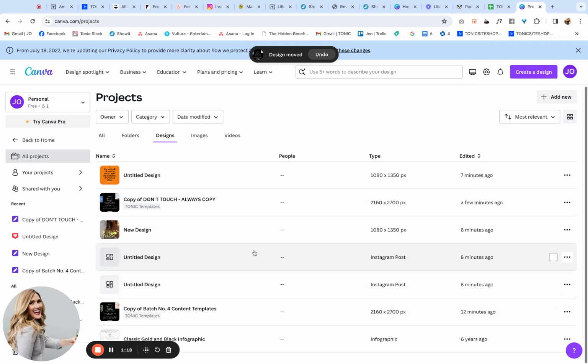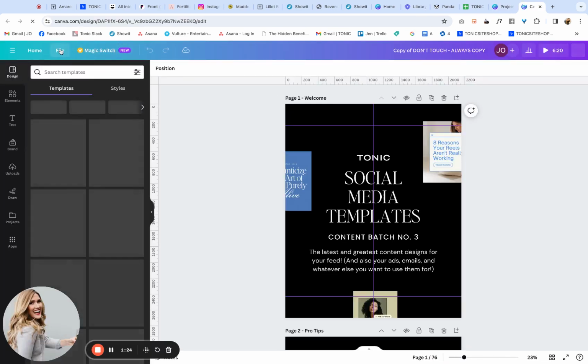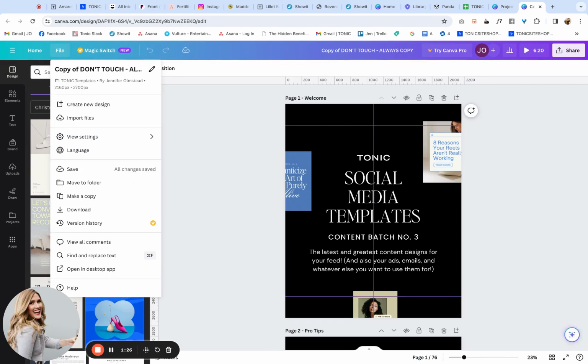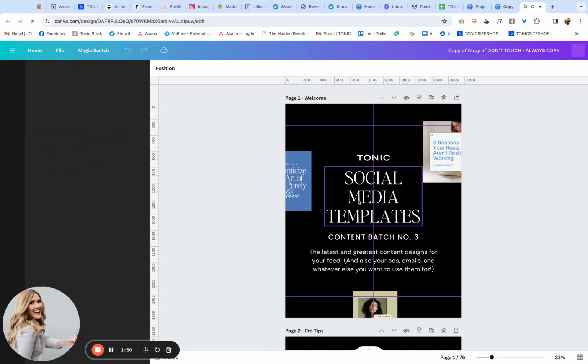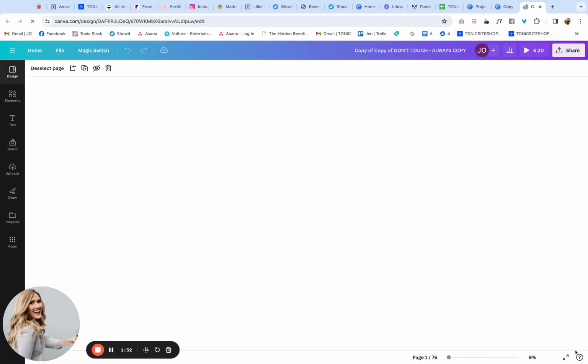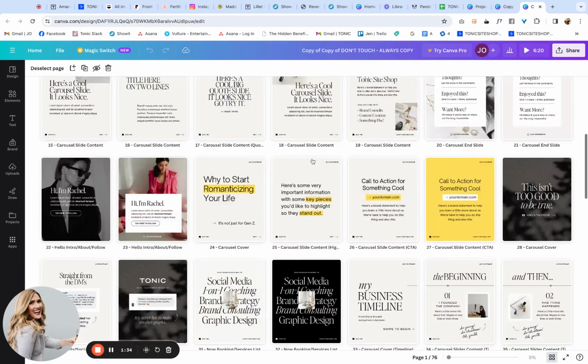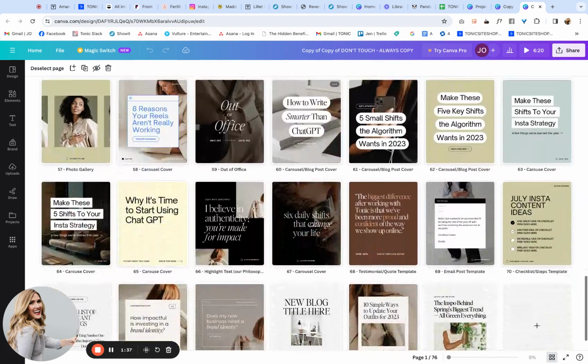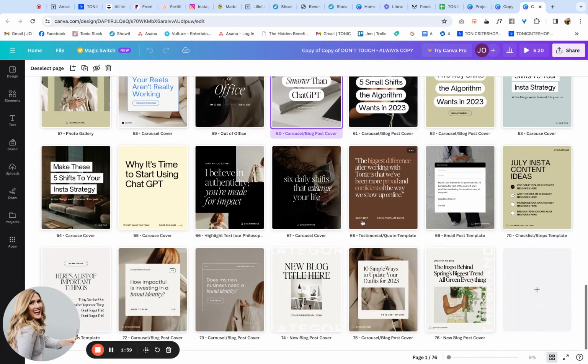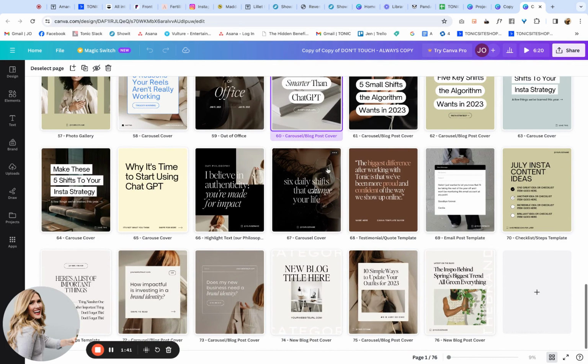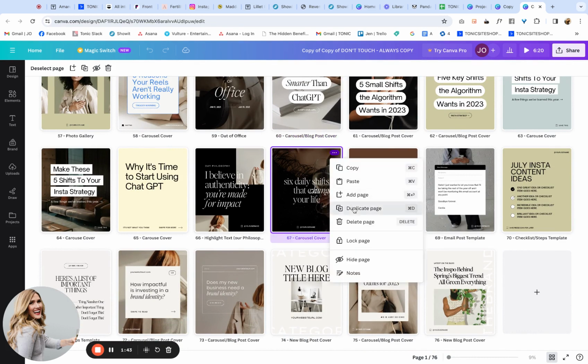So now there are two different ways of going about making your content. Number one, you could just go in here and open up the set of templates that you have and make a copy of it so that you always have both. Then I could make posts directly in this file. I could say, okay, I'm going to whittle this down to only the templates that I really want to use, and I'm just going to duplicate a template anytime.